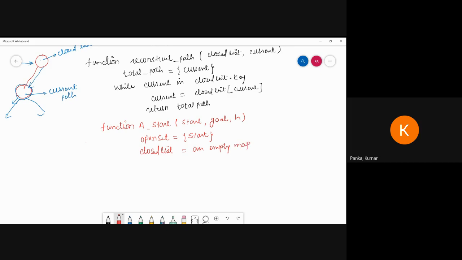And after that, suppose I am calculating the G score like this one. Suppose there is no path, so I am calculating G score is equal to a map with default value of infinity. Default value of infinity.